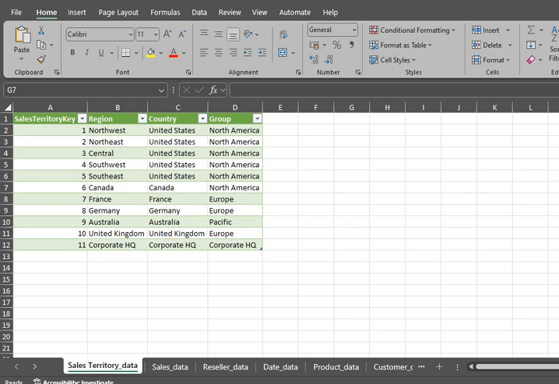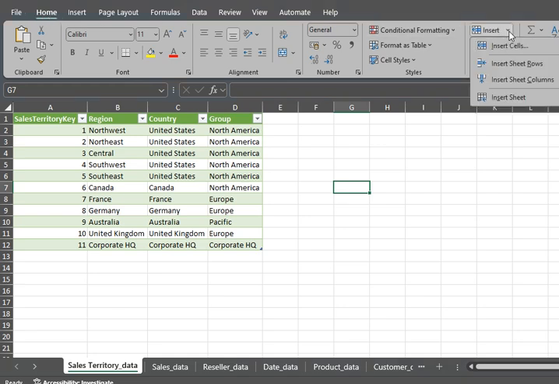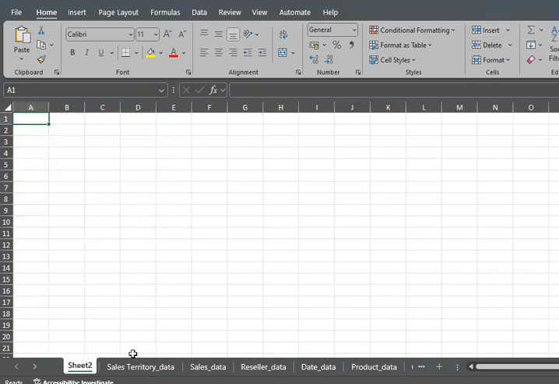Today we will talk about how to insert, delete and move worksheet within workbook in Excel. So let's get started. So here when we have to insert worksheet, then go to Home tab and click Insert and Insert Sheet. So sheet has been inserted.